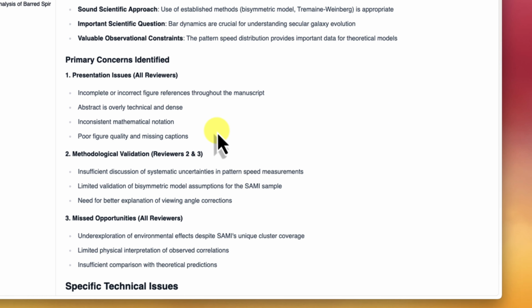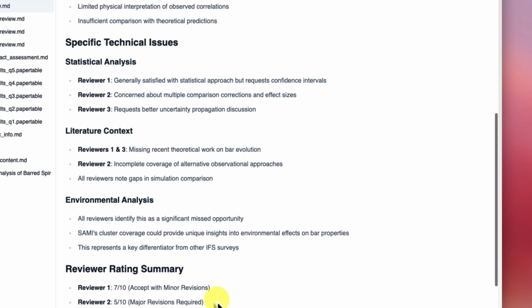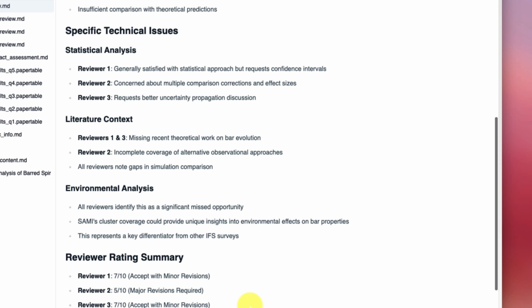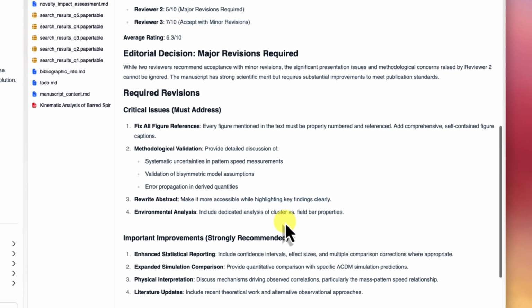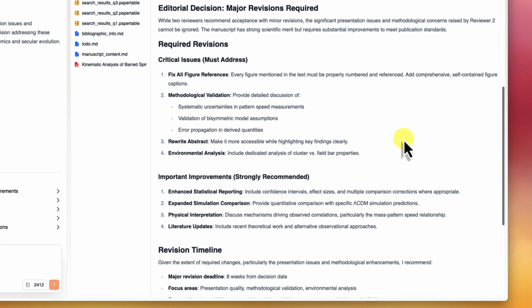Below there, we'll notice that we now begin to get into the areas where the reviewers have found some primary concerns. These are areas that I should be looking to improve. This includes some of the specific technical details that have been shown in my manuscript. And then finally at the bottom, we have the final editorial decision. This is going to let me know exactly where I need to focus on in order to improve my research.